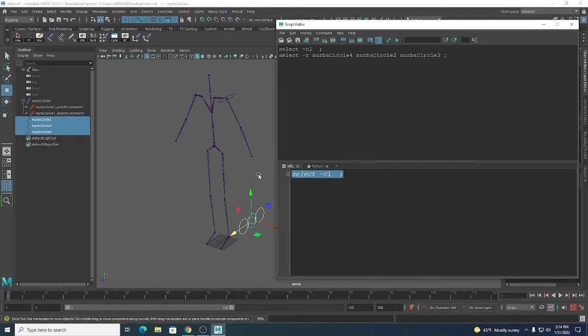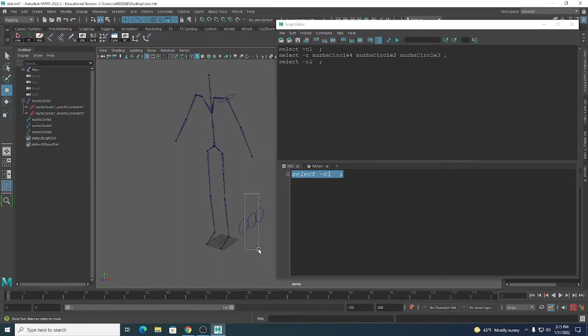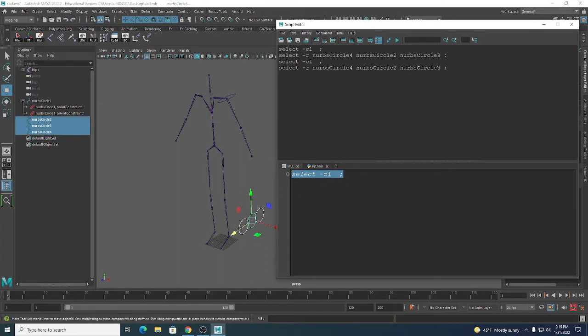Now there's a couple ways to run it. The way that I usually like to do it is I highlight it, and then with the numeric enter key, not the regular enter key, just hit the numeric enter. I'll do that again just so you can see. These are selected. And if I run this, that deselects everything.